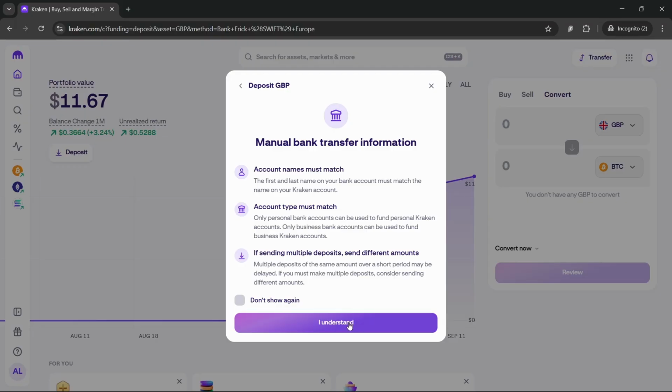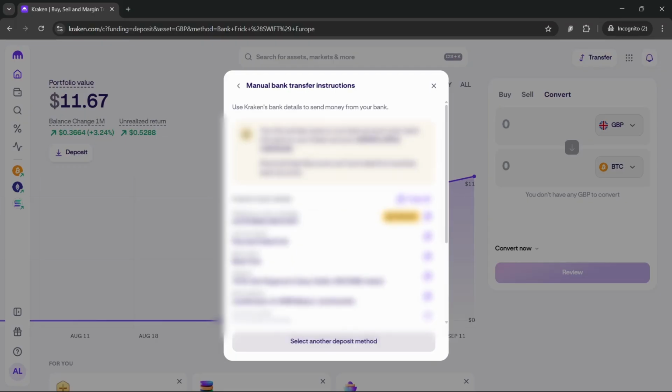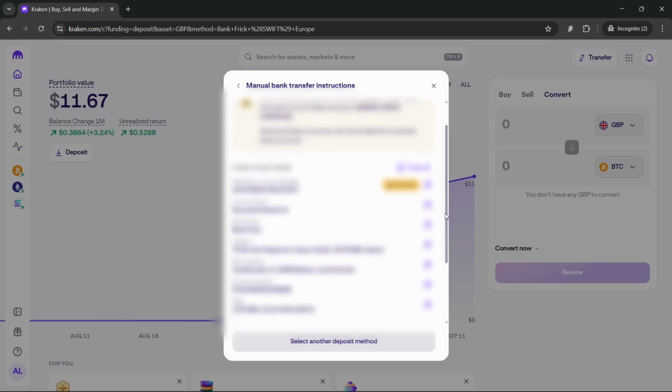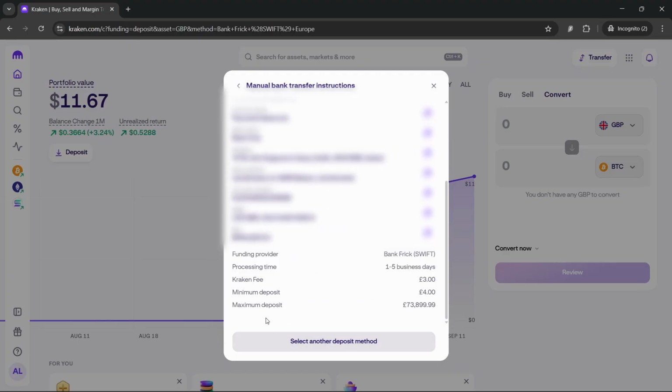Just click on I understand, and right here you will see the bank details of the Kraken bank, which is the one where we need to send the bank transfer. If you scroll down to the bottom, you will also see some details like the processing time, the Kraken fee, and the minimum and maximum deposit.